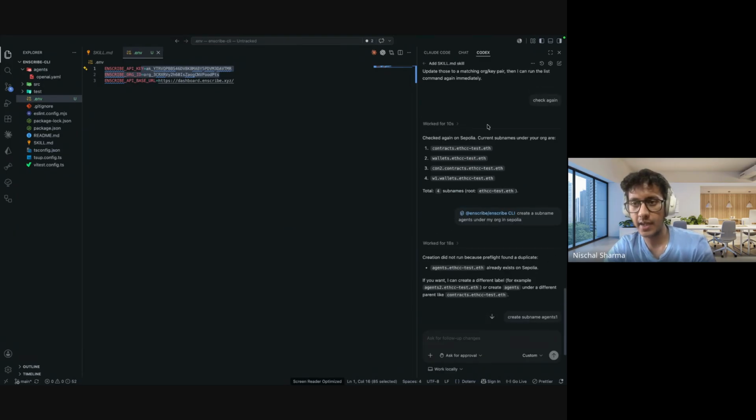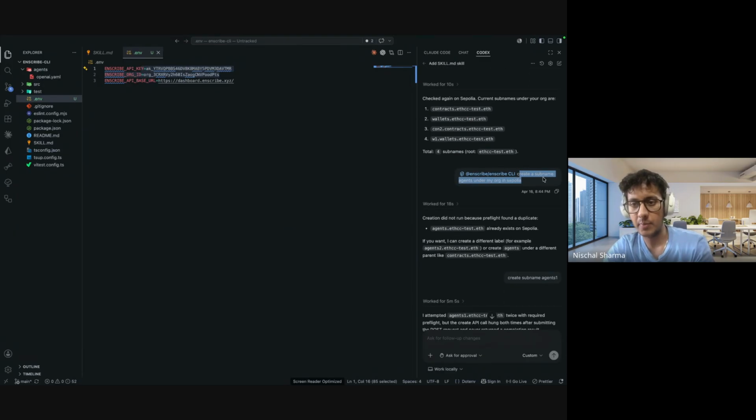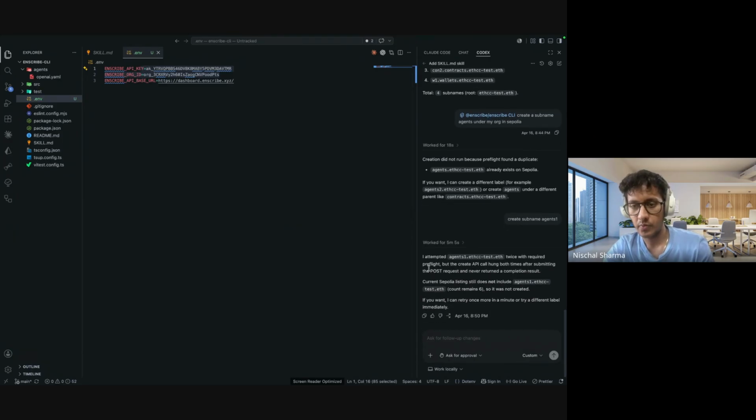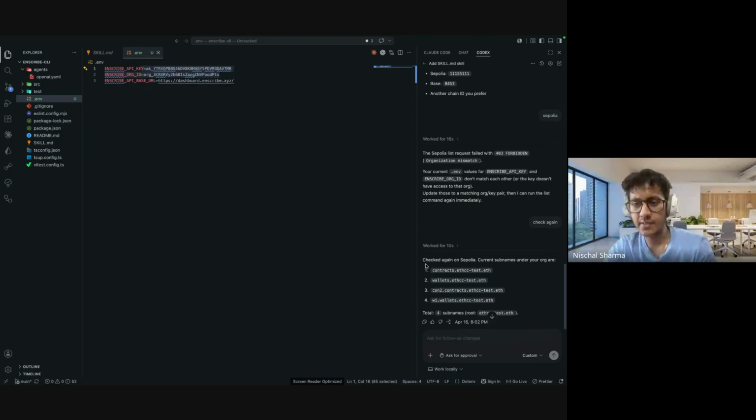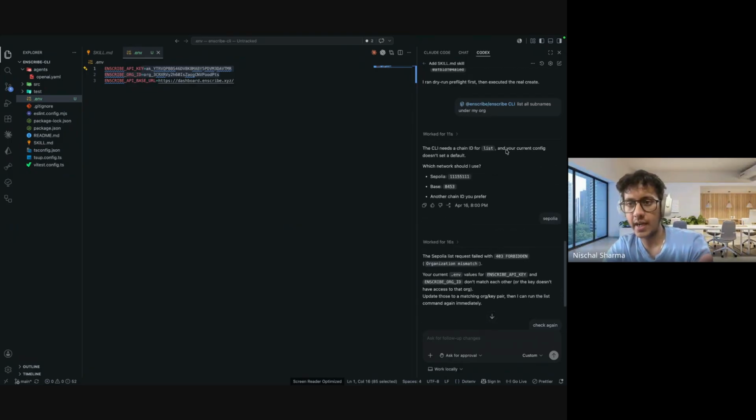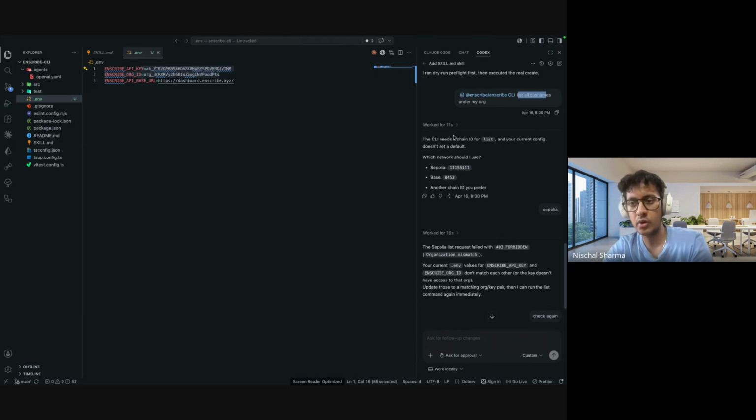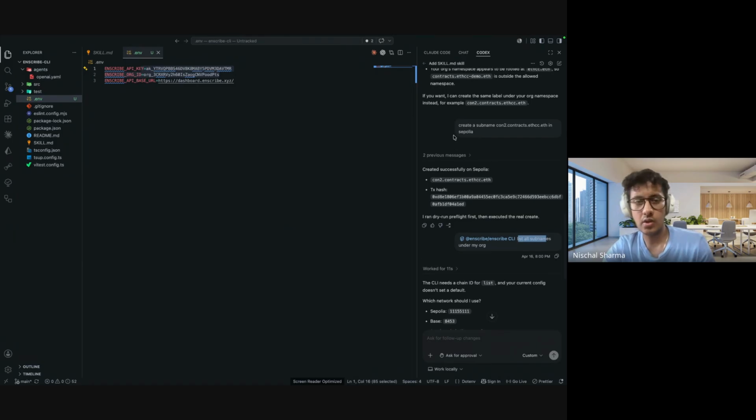Once you have these two, organization ID and API key, you can add the skill to your AI agent, and then ask something like create a subname under my org in Sepolia. And then it will create a subname for you. And you can also ask it to list all the subnames, so it will list all the subnames under your org. So like this you can play with your API keys, and you can give it to AI agents.